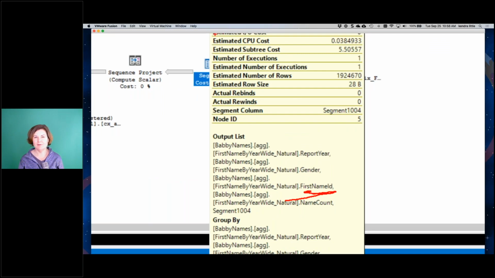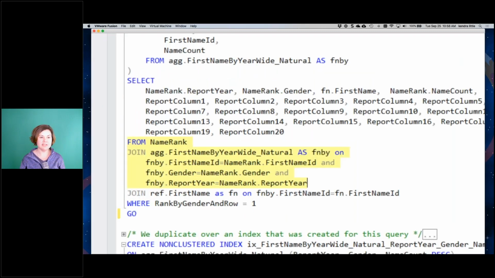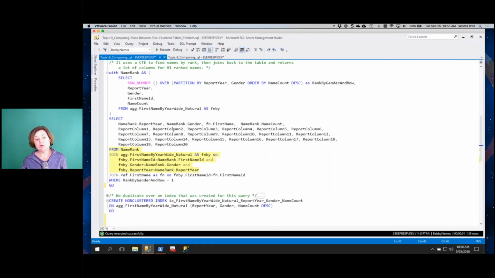Why does it care about first name ID? It cares about first name ID because when we are joining from the windowing function back to the other table down here, first name ID is part of the join criteria, and it also is what we are joining on to ref.firstname. When we're indexing for this query, we don't necessarily have to cover everything in the query, like all of these report columns. But when it comes to the windowing function, you can't just look only in the windowing function itself.